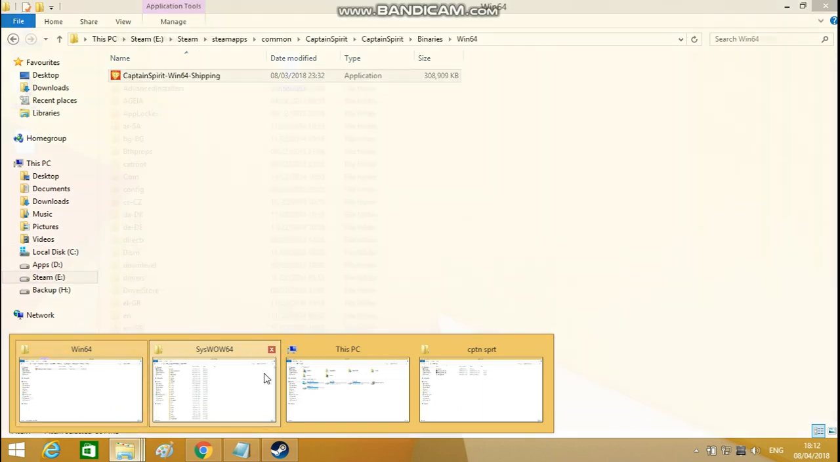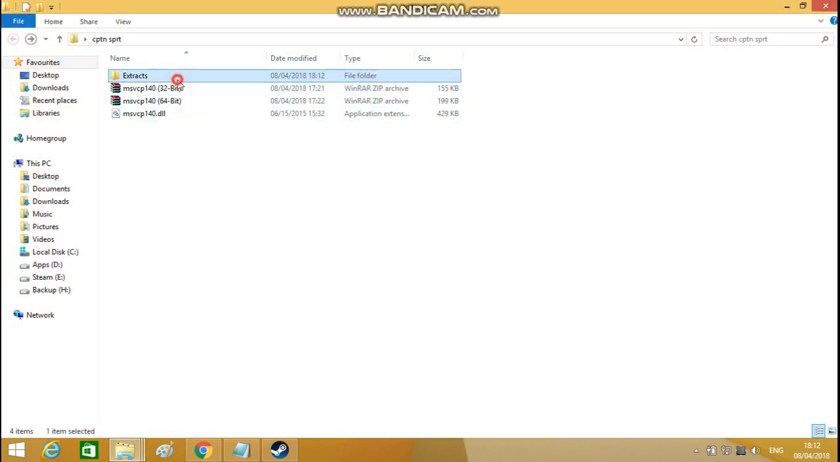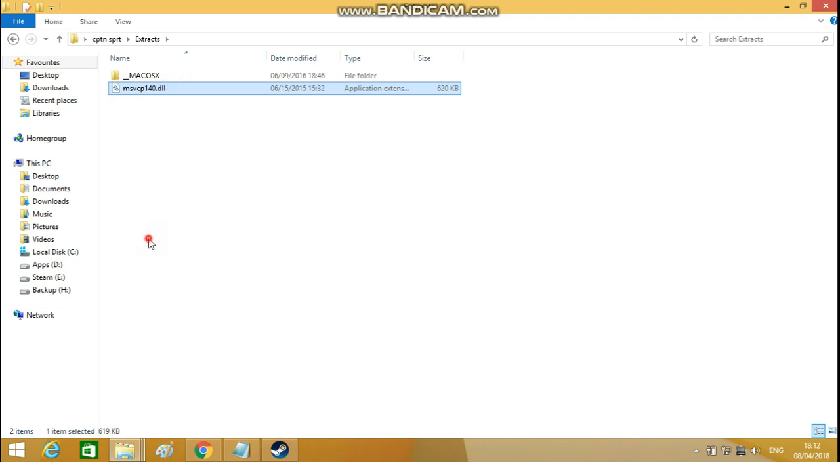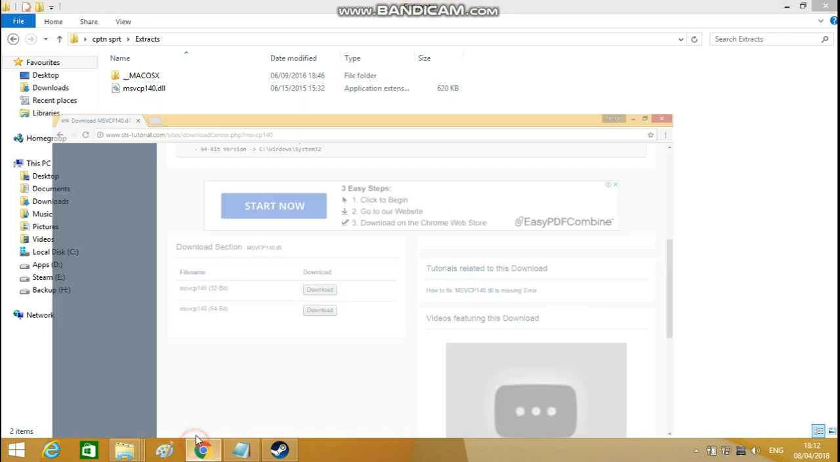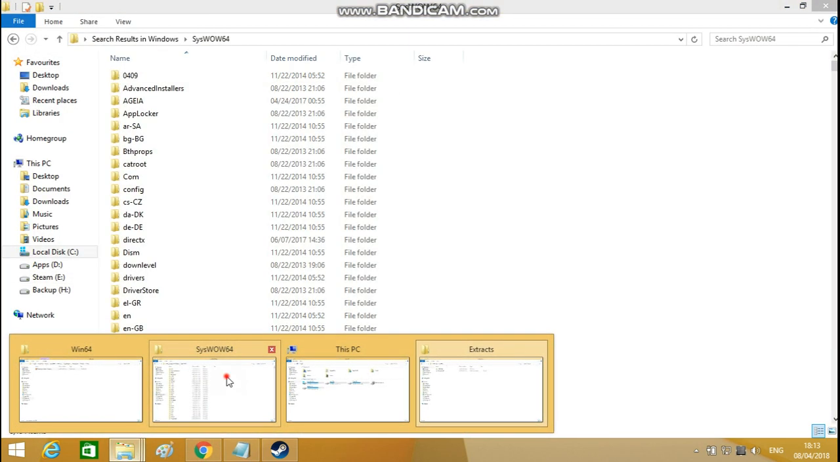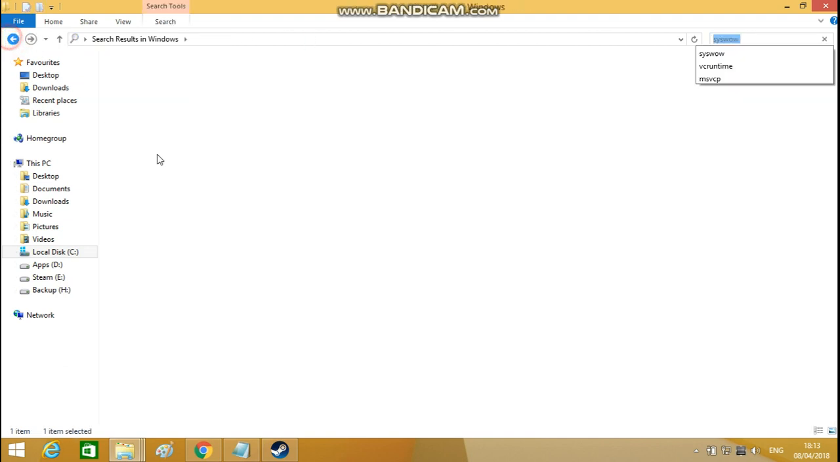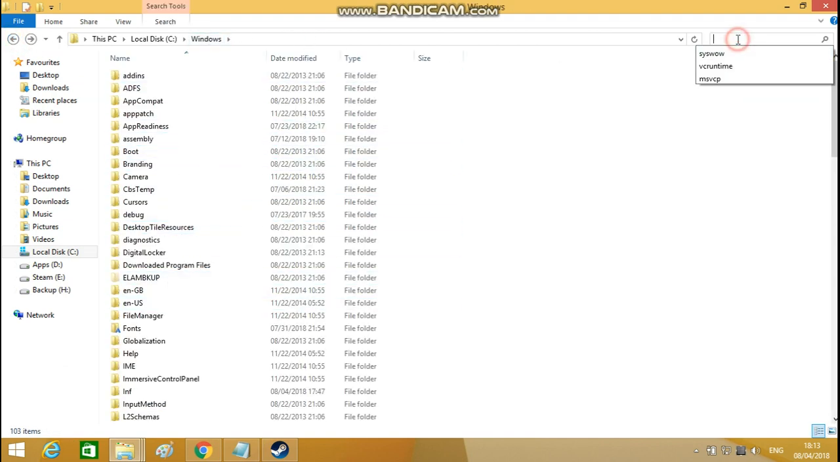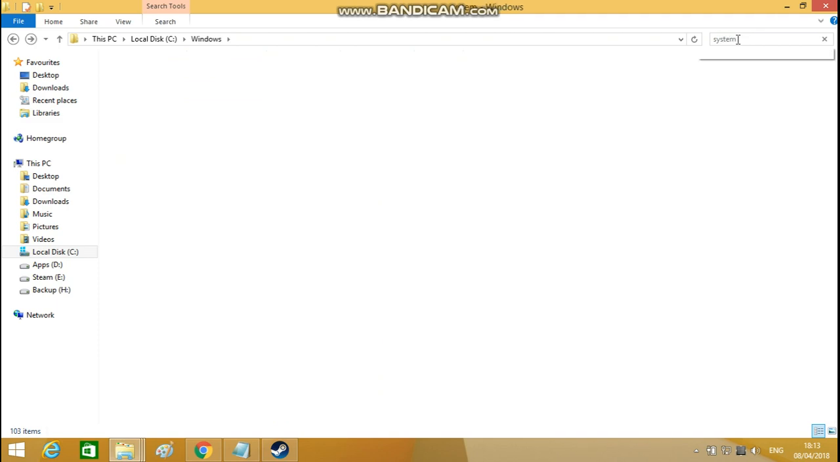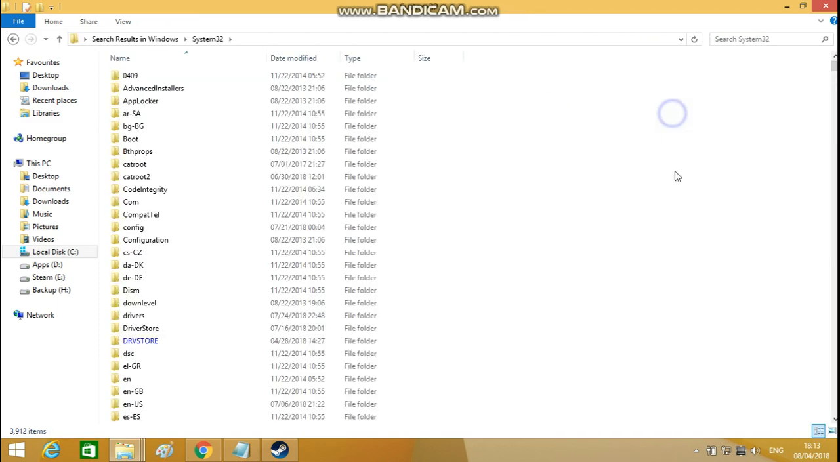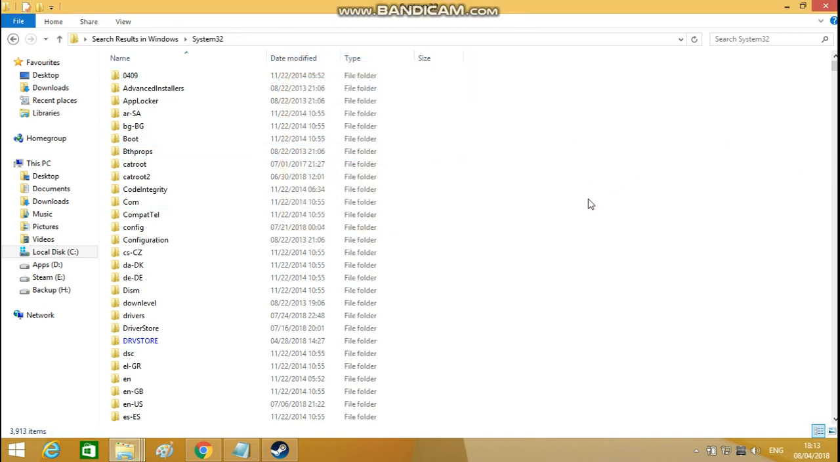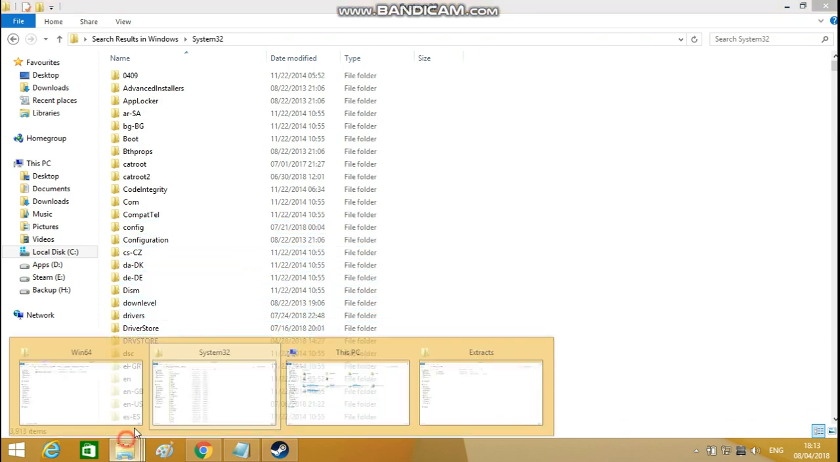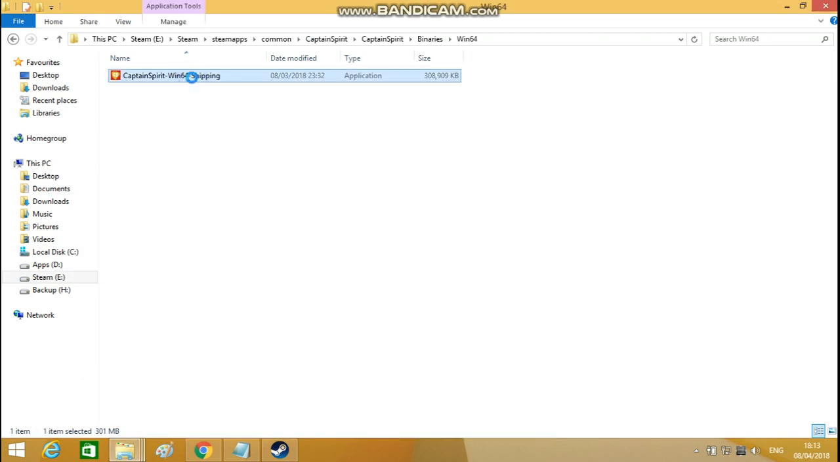So the next thing we need to do is copy the 64 bit file and paste it into this path. So we are in Windows System 32 and paste, continue. So this has fixed one error for me. Now I can just go to the exe again and try launching it.